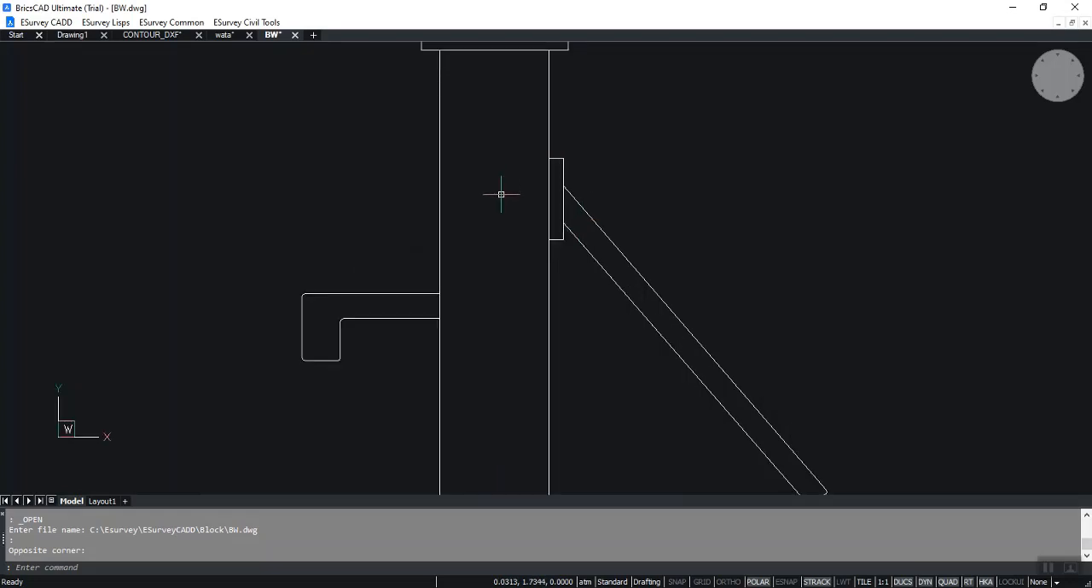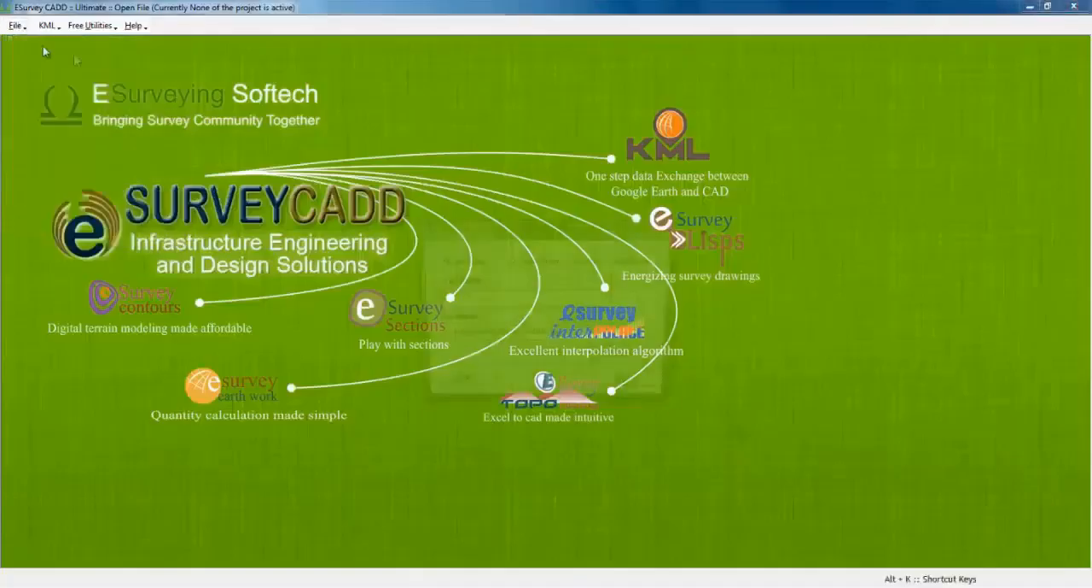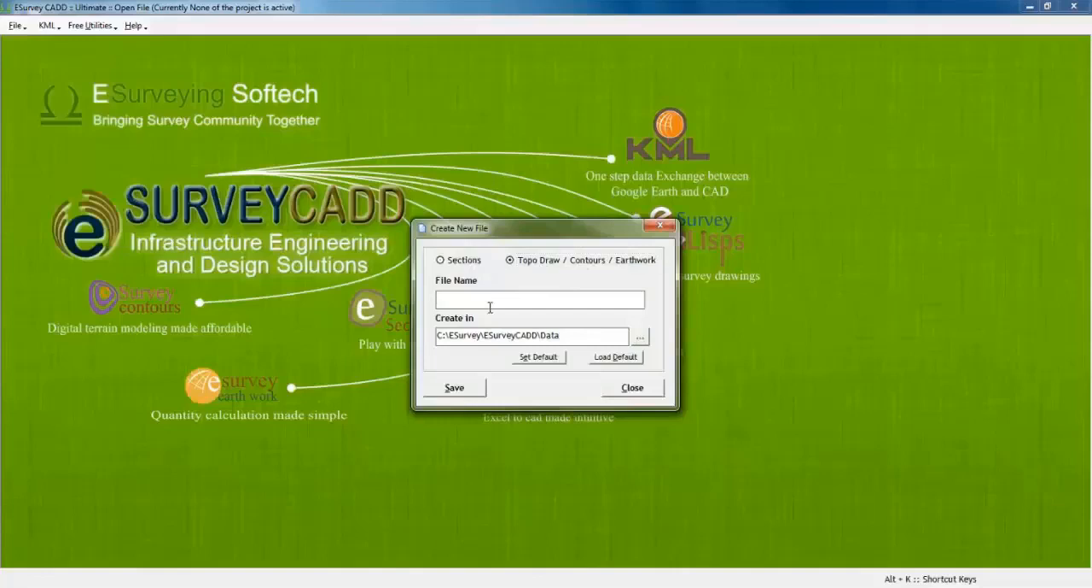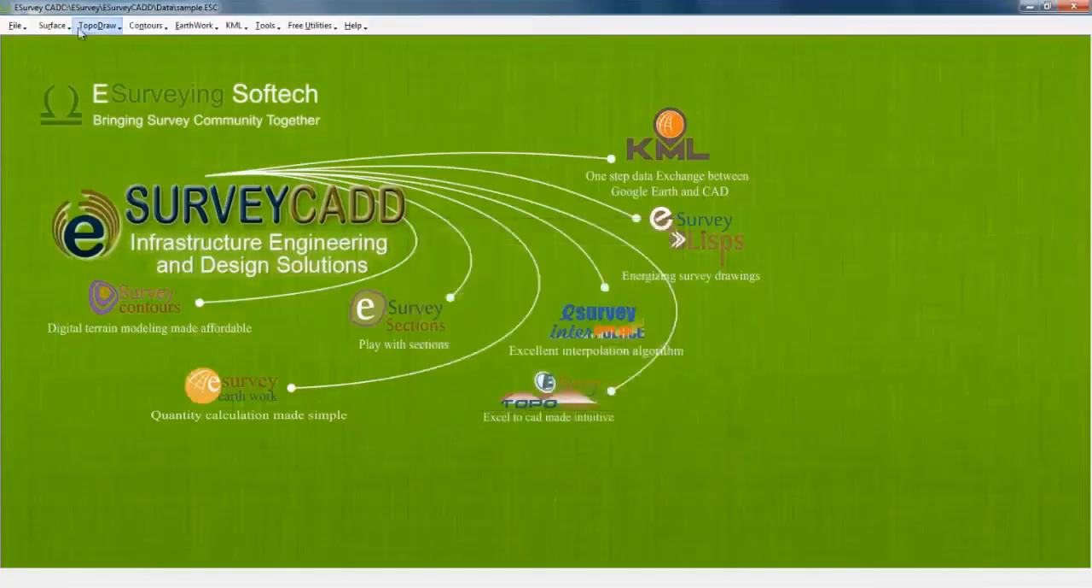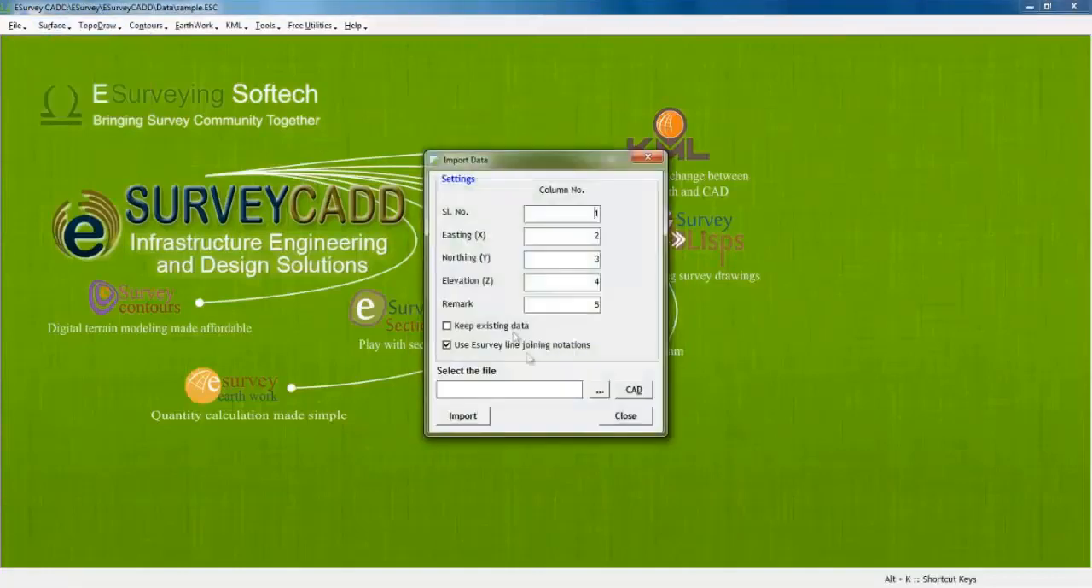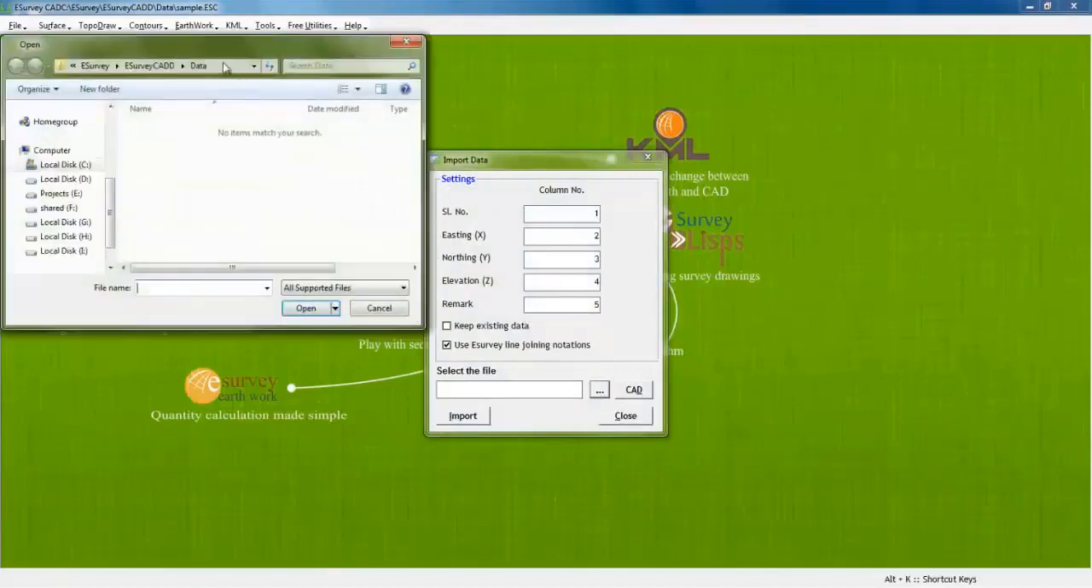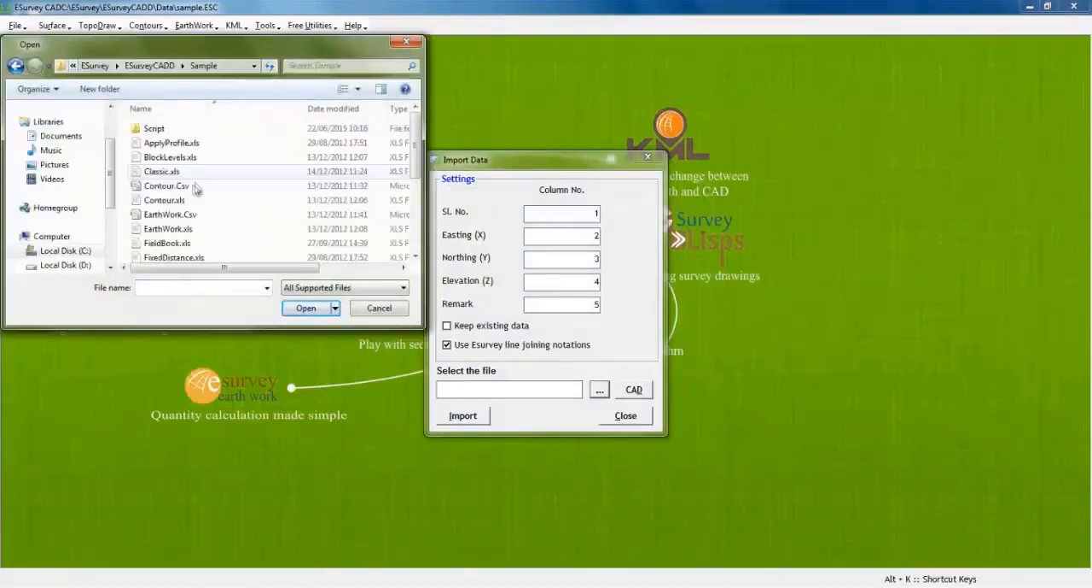In eSurvey CAD, you need to create a new file by selecting the Topodraw Contour Earthwork option by giving any file name. In Surface menu, go to Import Data and select the surveyed data file. Data can either be in CSV or Excel format.